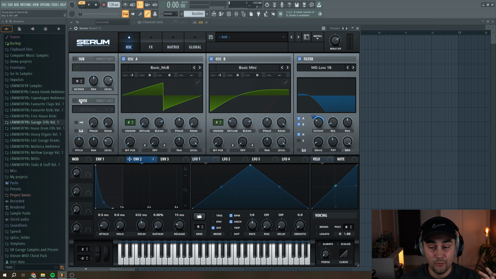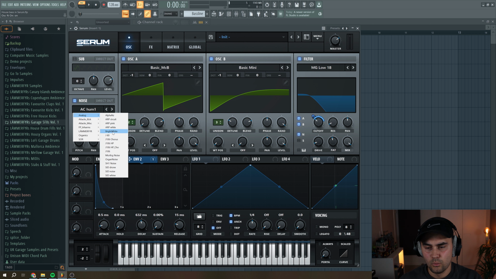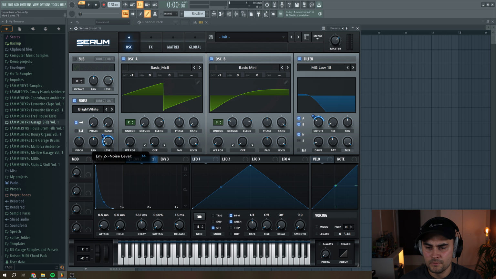Next, we're going to enable the noise oscillator and select the bright white, put it to one-shot mode, put down the level, and then we're going to assign envelope 2 to the level. And this is basically every time we're playing a note, the level of the noise is going to be enabled, and then it's going to drop down when it's not playing.